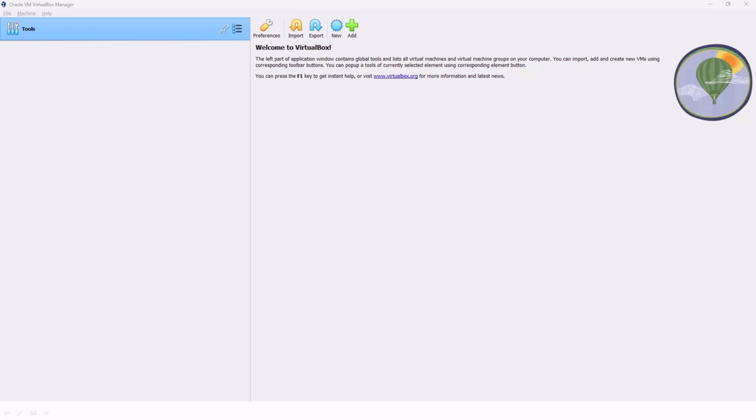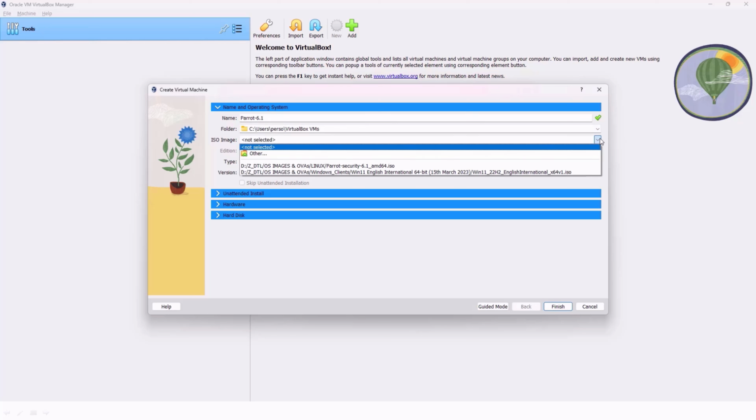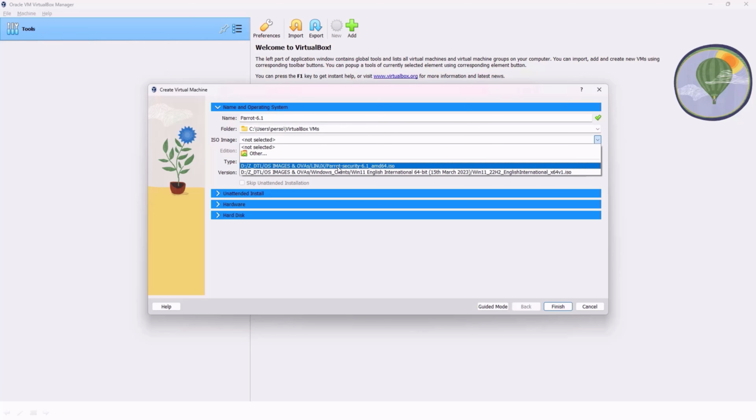Now I'm going to restart with the creation of the virtual machine. I'm going to click on New, and then name the operating system as ParrotOS, Parrot OS, or let's say Parrot-6.1, the version that I have downloaded. Let it be as default. Select the ISO image, and I have got the ISO image as this.